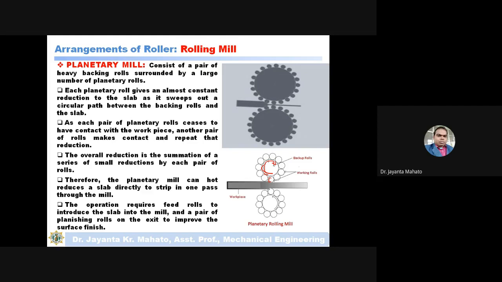So actually, this arrangement is done to reduce a large amount from a single rolling arrangement. All the small rollers reduce the thickness, and ultimately the summation of all the small reductions from all the small rollers is the ultimate reduction. So from one rolling arrangement, material can be reduced to a great extent.